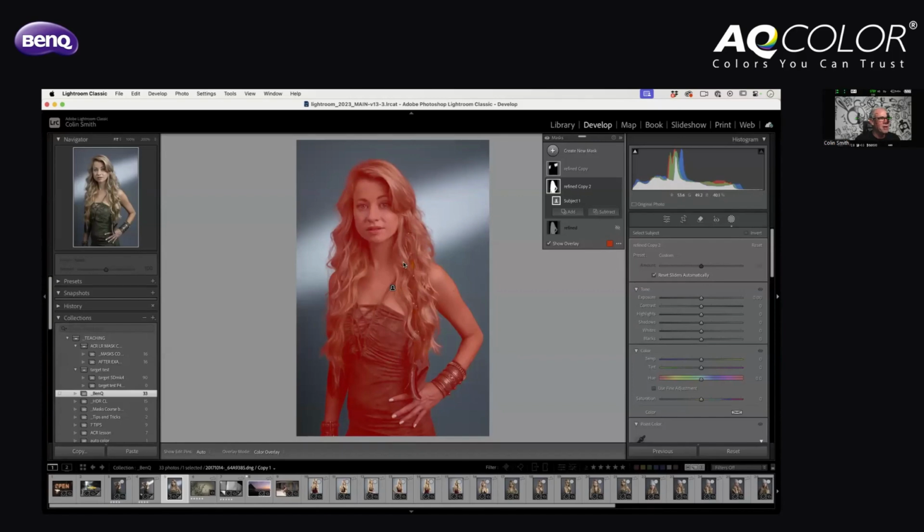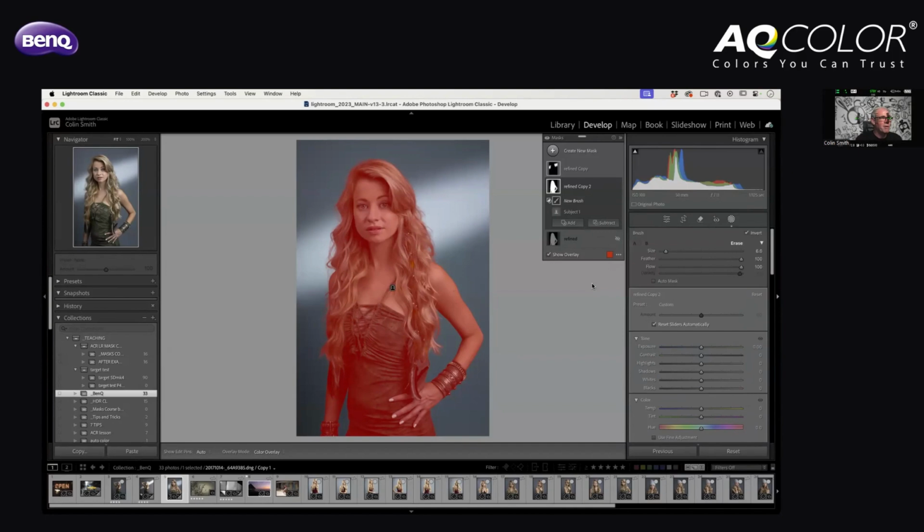So here's our mask. Remember, the only areas that are going to be affected are the areas where both that mask and the new mask overlap. So hold down the Alt or the Option key. We're going to choose intersect. And now we're going to grab a brush. And I'm going to make this brush big. By the way, left bracket key makes it smaller, right bracket key makes it bigger.